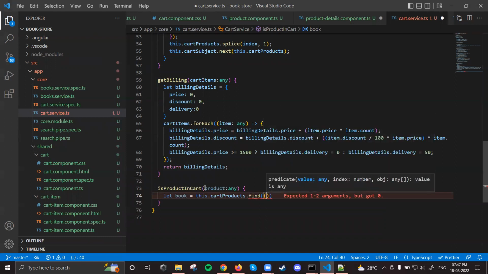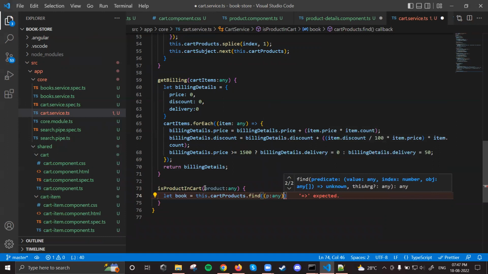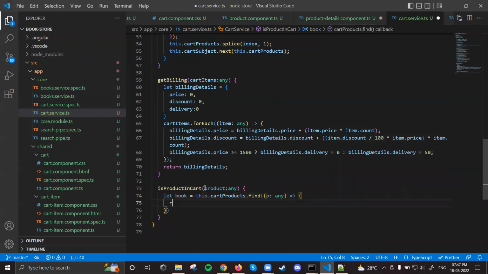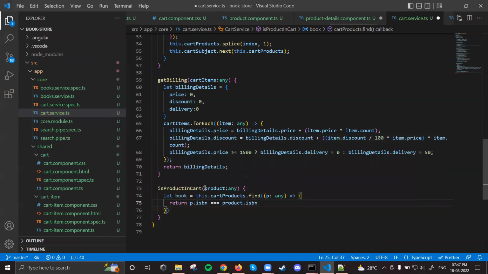So let's say p, or anything that is a product. Here I give a return p dot isbn equal to product dot isbn. So actually what I am doing is I am getting the product in the book property.